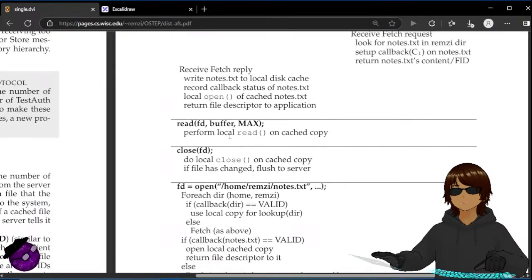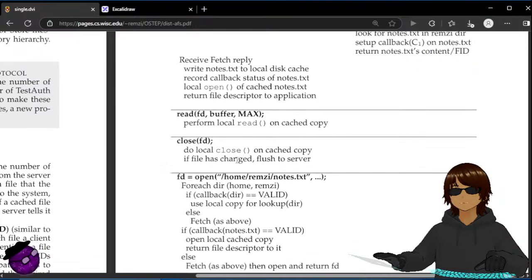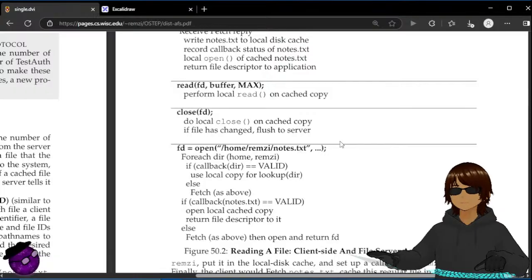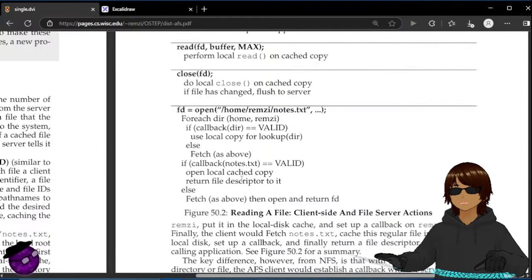So read performs a local read, close performs a local close. If the file has changed, it is fetched from the server. And then the next time we open, the callback on the directory is valid, so we use the local copy. And when we use notes.txt, we also use the local copy.